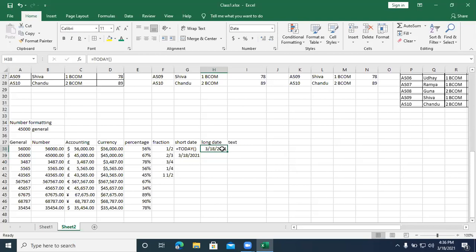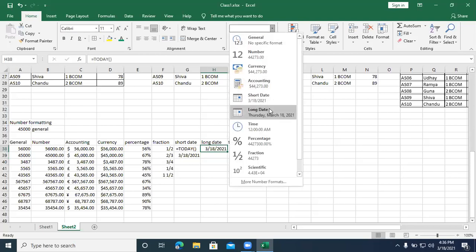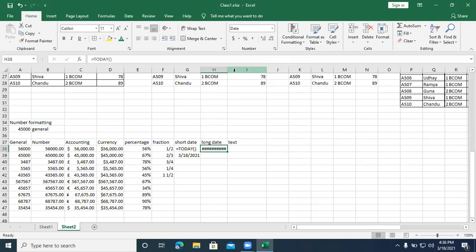You can easily convert this date into short date or long date. I just convert it to long date. When I convert to long date, I get hash symbols. The hash symbol shows in a cell when the content is insufficient to fit. The space is very small but the content is very large, so the contents do not fit the selected cell.